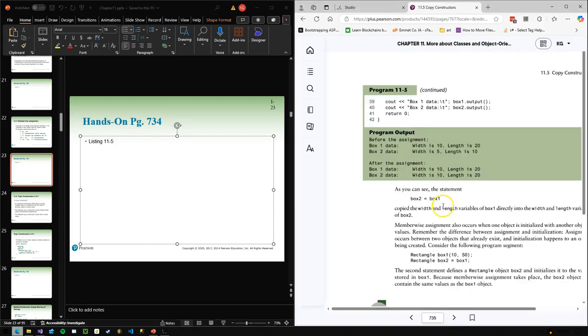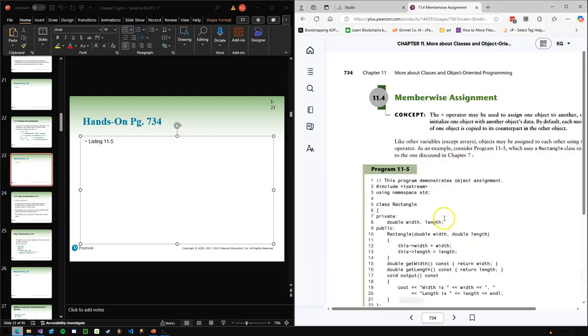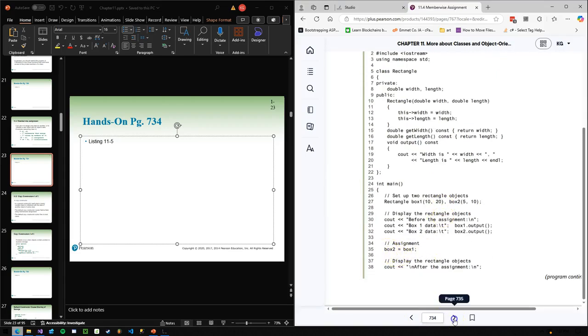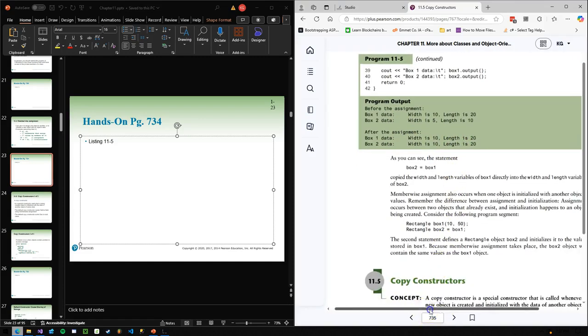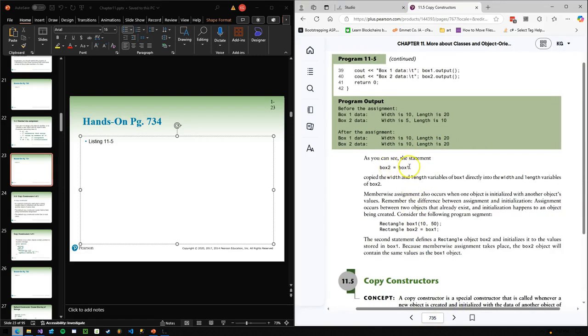And to see kind of what we're getting at here, we better take a look at the output. So before the assignment, box1 data, width is 10, length is 20, box2, 5 and 10. After we do that assignment, after we say box2 equals box1, then they are the same. So when we say box2 equals box1, we copied the width and length variables of box1 directly into the width and length variables of box2. Again, this is called member-wise assignment. Occurs when one object is initialized with another object's values.